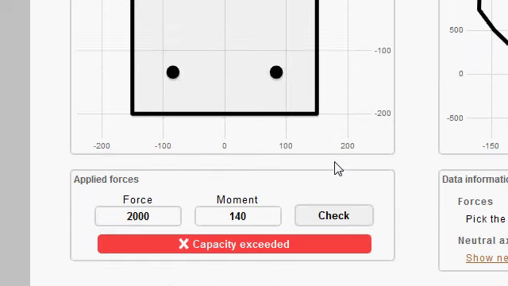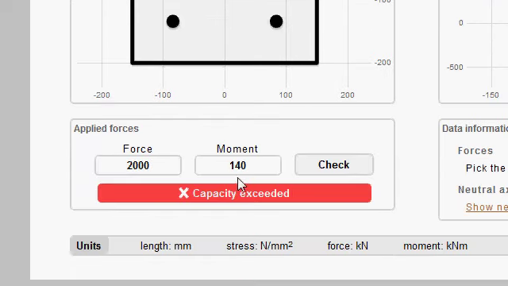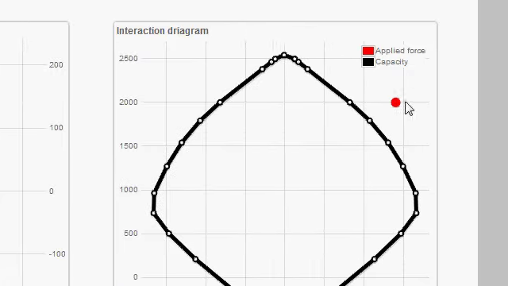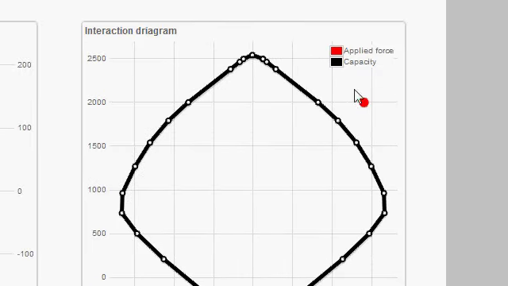The page is reloaded and the message with the check result is displayed. The applied forces exceed the section capacity. The point representing applied forces is displayed in the interaction diagram. We need to increase the reinforcement area.